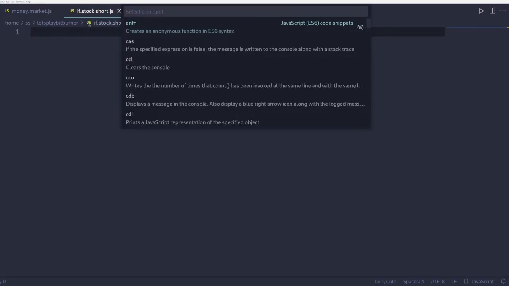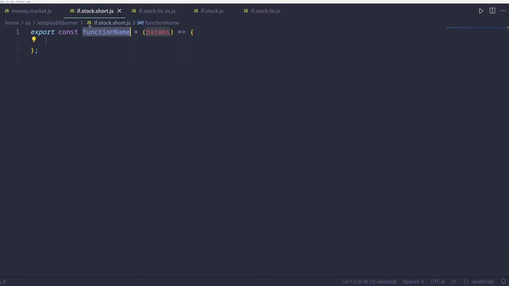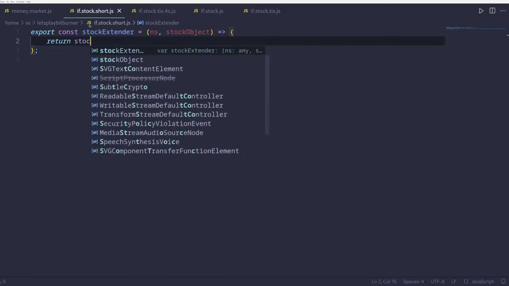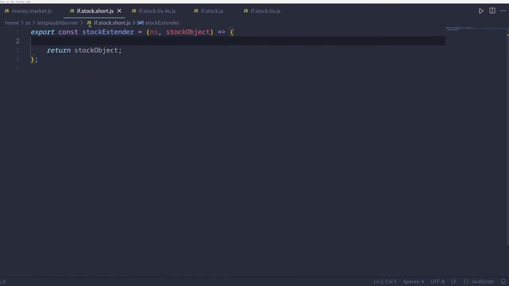Oh, I'm in VS Code now. I get my snippets. That's nice. That's an upgrade. Stock extender. Params of ns and stock object. And we're going to return stock object. But while the stock object is in this function, it's going to get some changes made to it. Specifically, it's going to get a new method added to it.